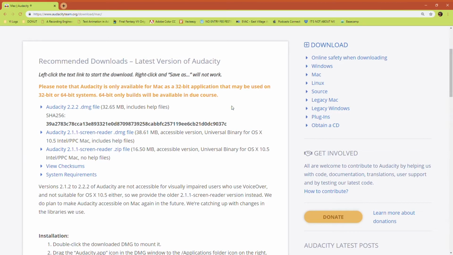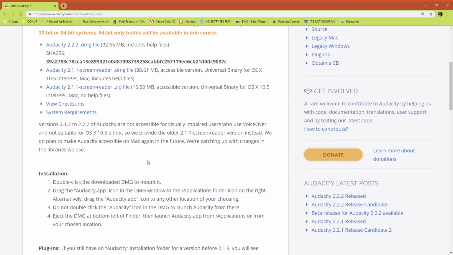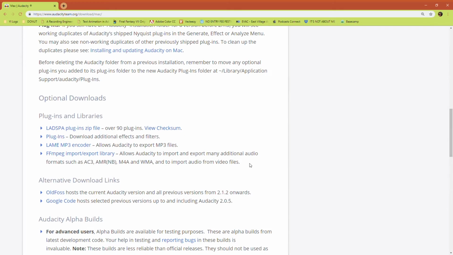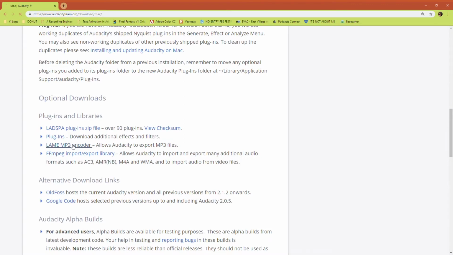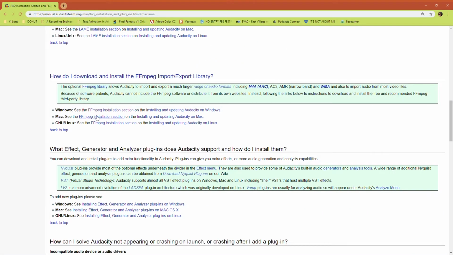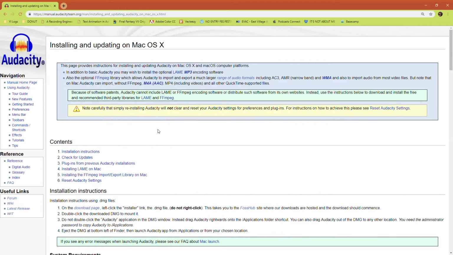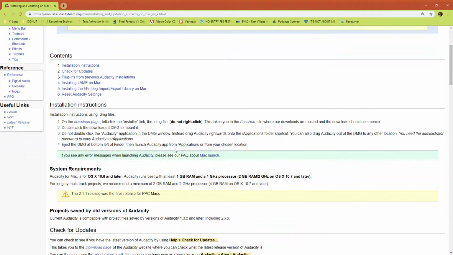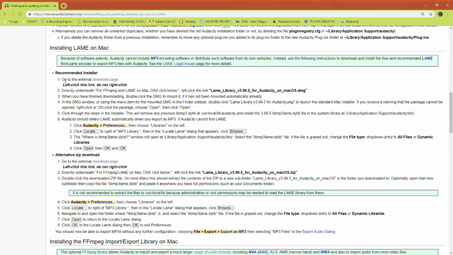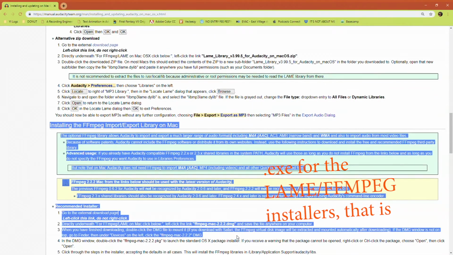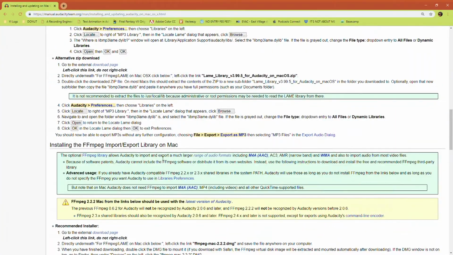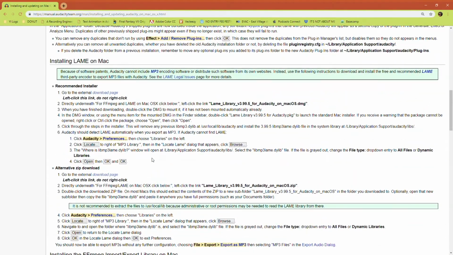So you'll run the installer, whether you're on Mac or Windows or whatever, install it. The LAME MP3 encoder and FFmpeg will take you to this secondary site, installing and updating Audacity. It's fairly straightforward, so just do the LAME installation section, and you'll do the LAME download page, download it. If you download the exe file on Windows, I think it might be a DMG in Mac. It might be a little different. I'm not sure what operating system you're using. It'll auto-install it, and it'll do the find me and use me step in Audacity automatically.